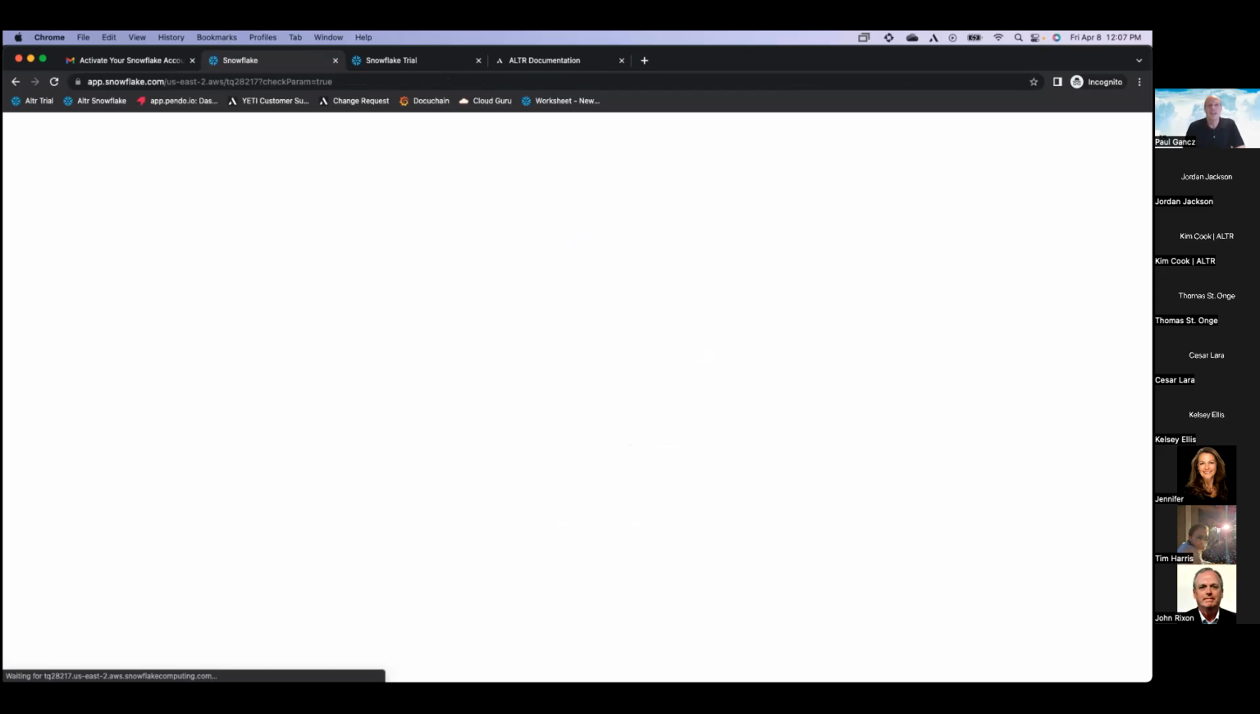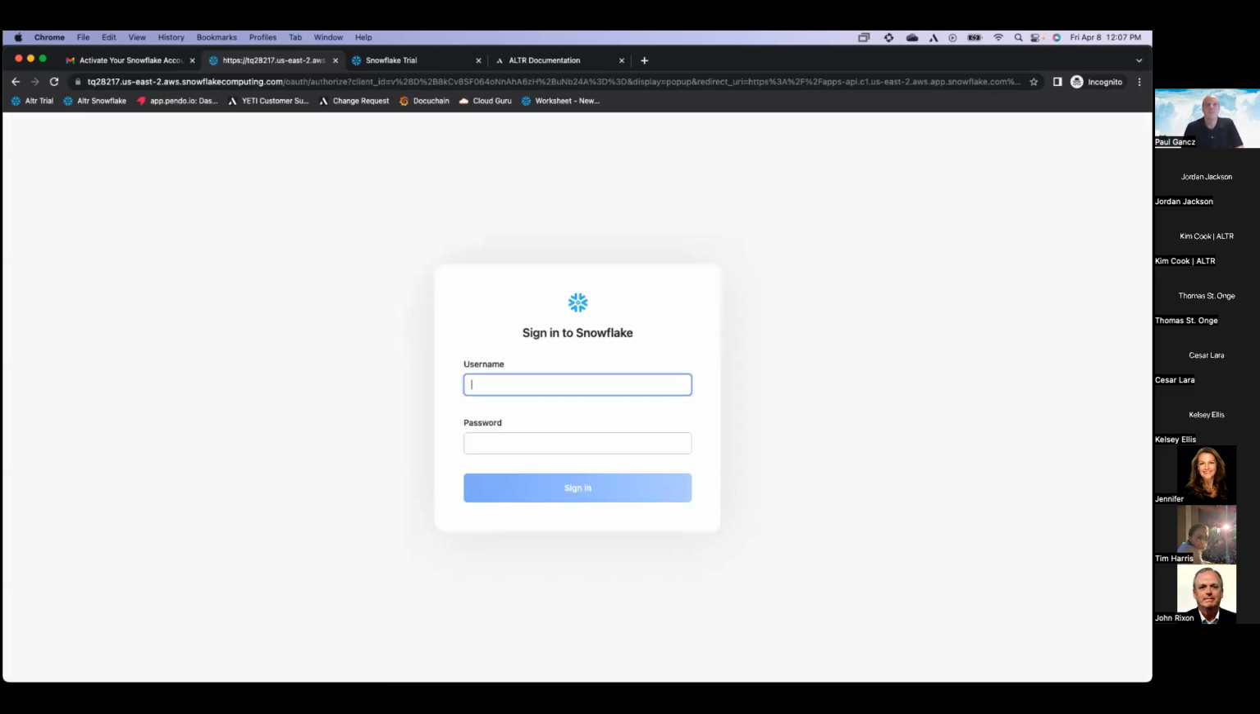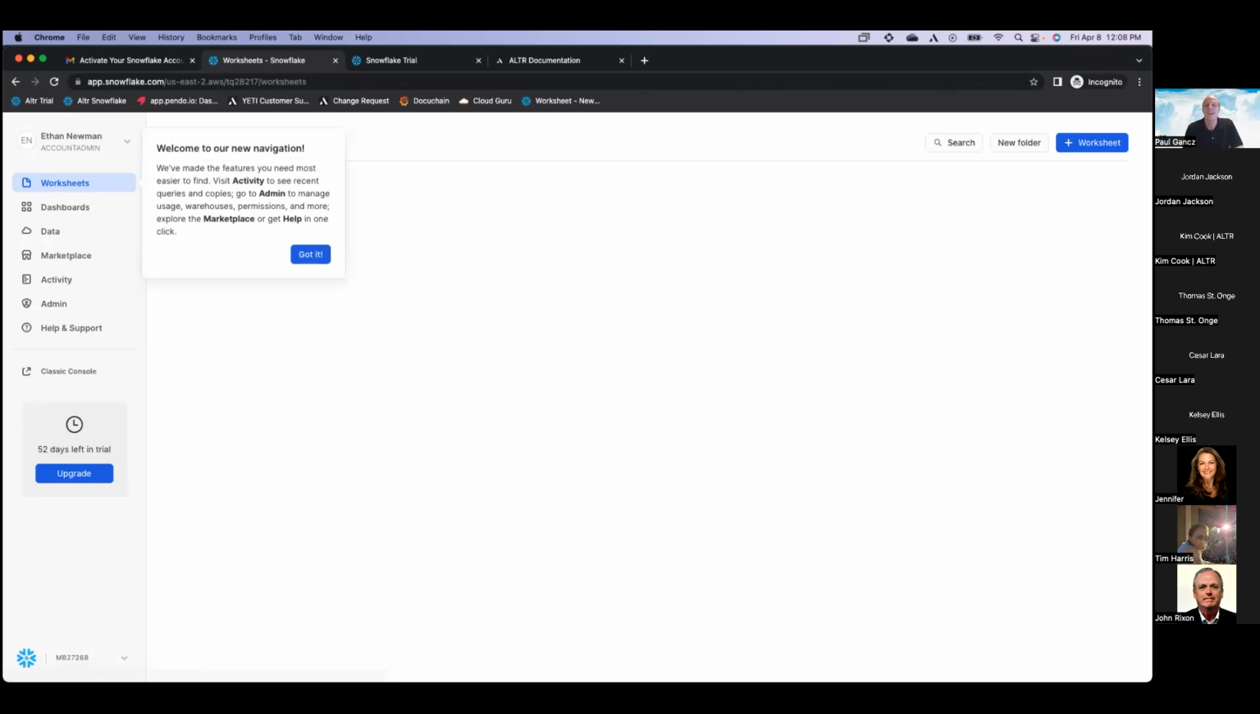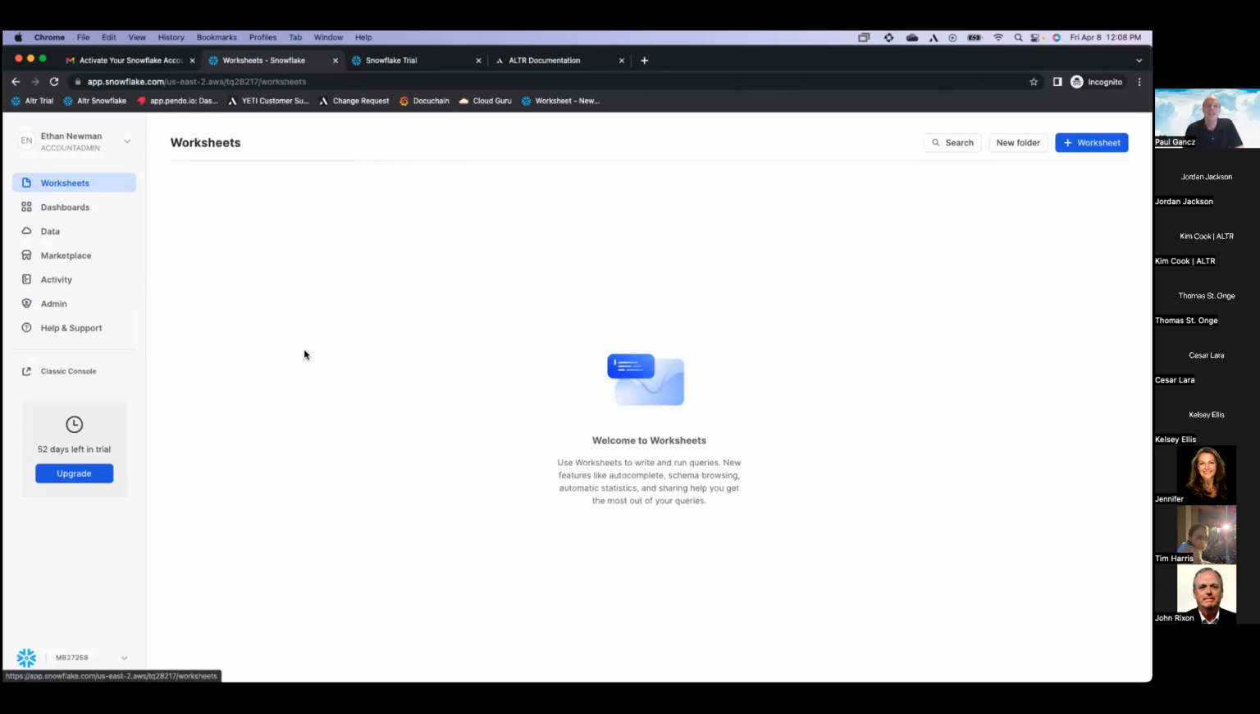All right, and with that, we should be into Snowflake. Right, with a brand new account, and so there's obviously nothing in there yet. So we'll be able to start loading some data, showing how quickly you can get policy and enforcement of policy on that data.